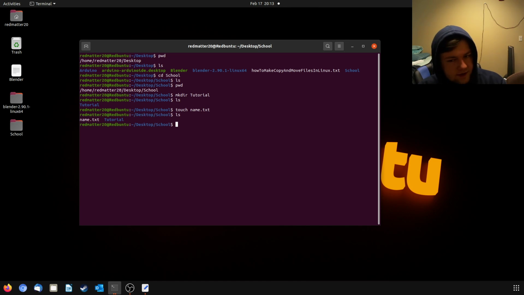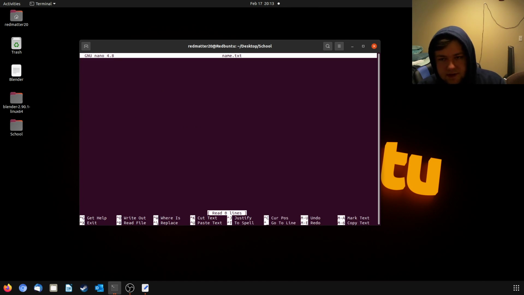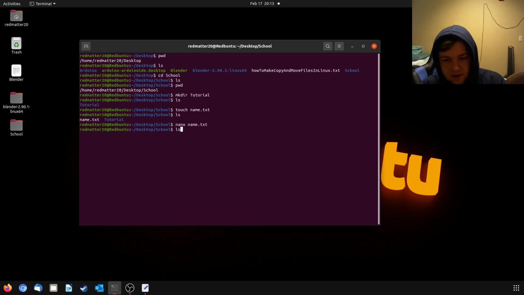I think we can also do the same thing with nano. Name.txt. Nano is essentially the same thing, but I think it opens it up. I could be wrong on this, but we can see, type in hello, and then Control S, Control X. Okay, well, I think it just opened it. That's what nano does, it opens it.